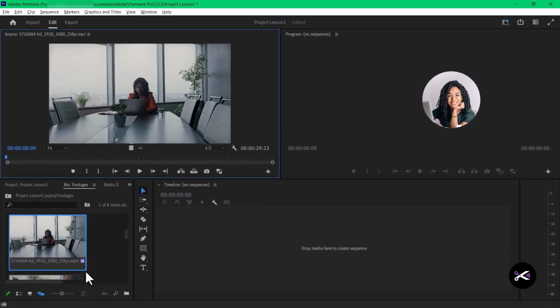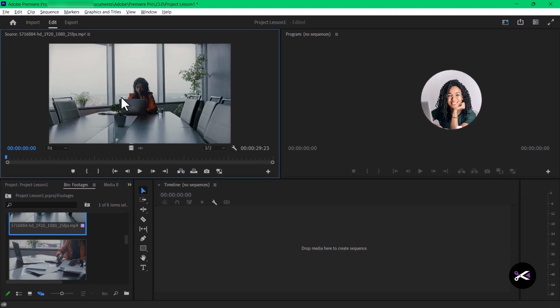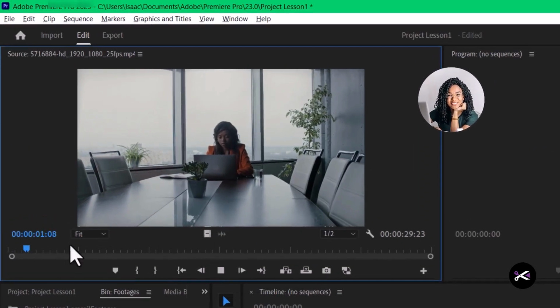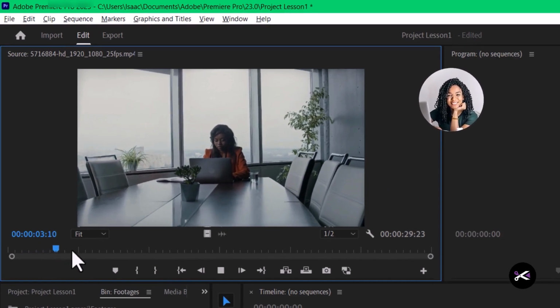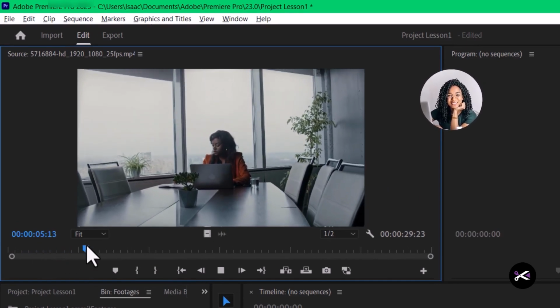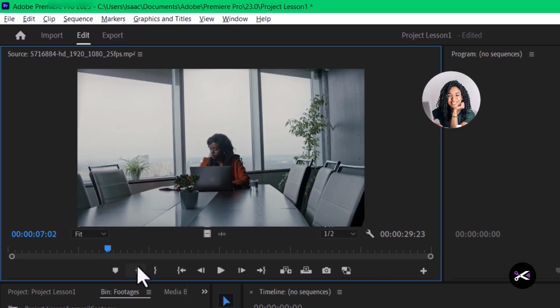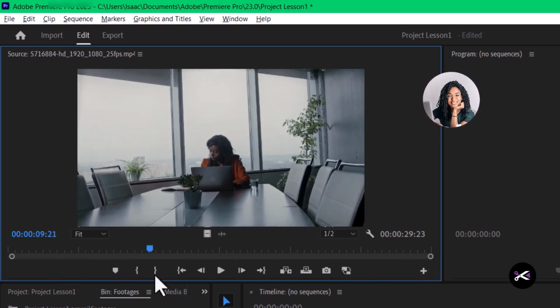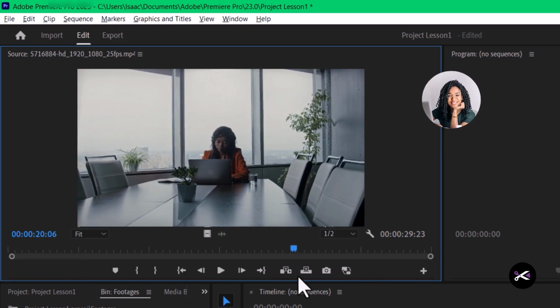Alright, let's take a moment to get familiar with the source monitor. This is where you preview your raw footage before adding it to the timeline. Use the play button or hit spacebar to watch the footage. You'll notice a little blue playhead that moves along as the footage plays. You can grab it and scrub through your video manually if you want to jump to specific points.